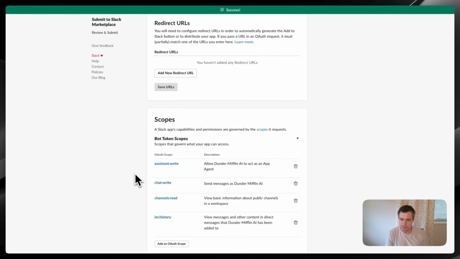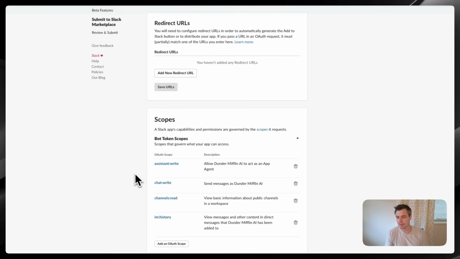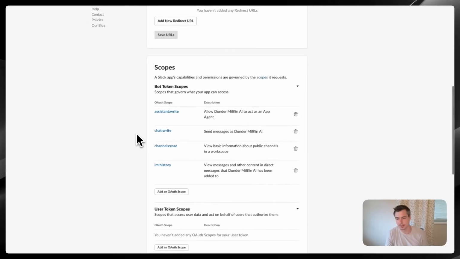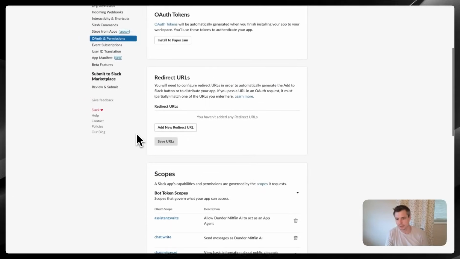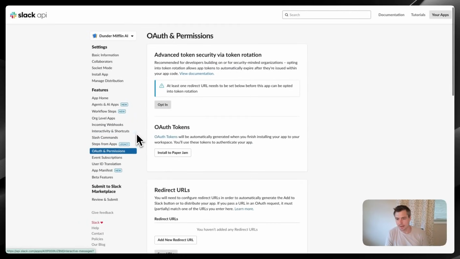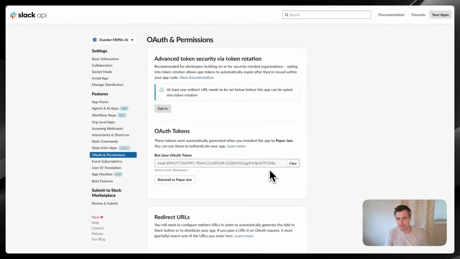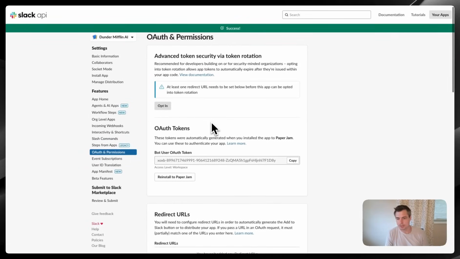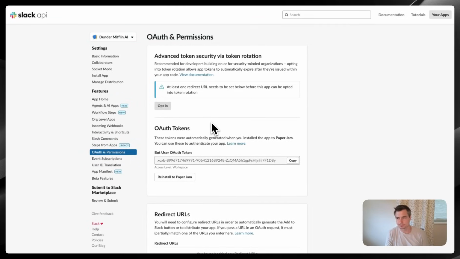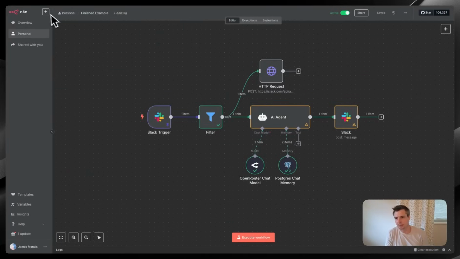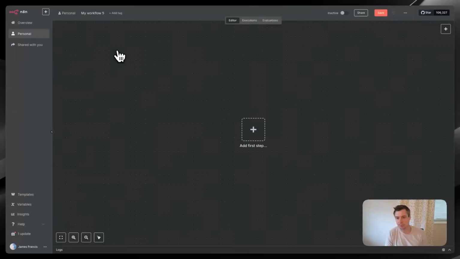I think that's all we need, but the good news is if I forgot one, it's going to be very clear when we try to take an action we don't have a scope for. We'll get a clear error message, and we can come back here and add anything that I forgot. So now that those scopes are added, we can go ahead and install to PaperJam my workspace and grant permission, and now we have our OAuth token. Copy that token. Let's head on over to n8n, and we will create a new workflow.